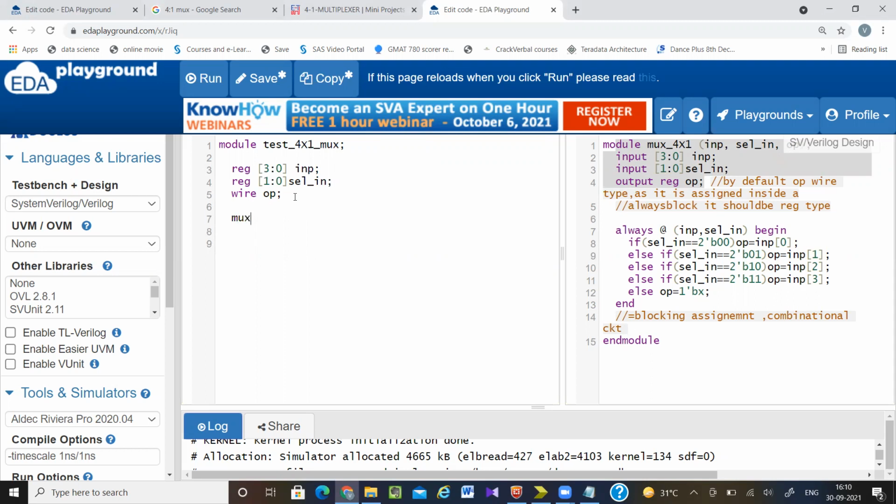So instantiation: mux 4x1, then module name, let M1, then okay. So that means this dot input of my test is connected to the input of the design. Similarly, dot select in is connected to select in. Dot output is connected to the output.